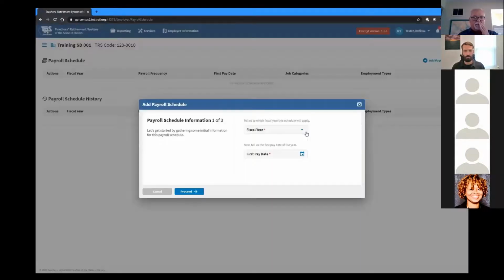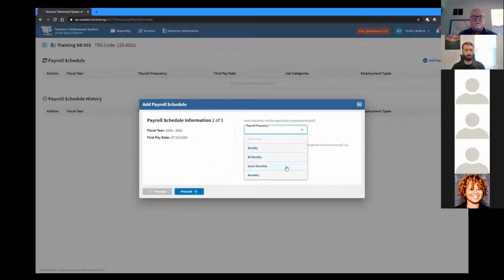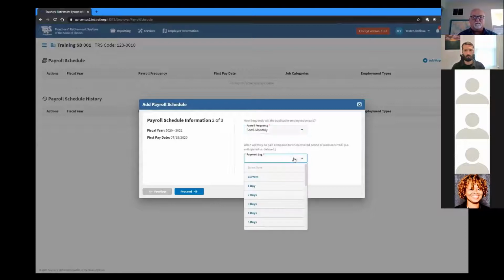We want it to be for this fiscal year. Let's say our first pay date of the year is July 15th of 2020. Click proceed. Our employees are paid semi-monthly, and they are paid current with no lag.